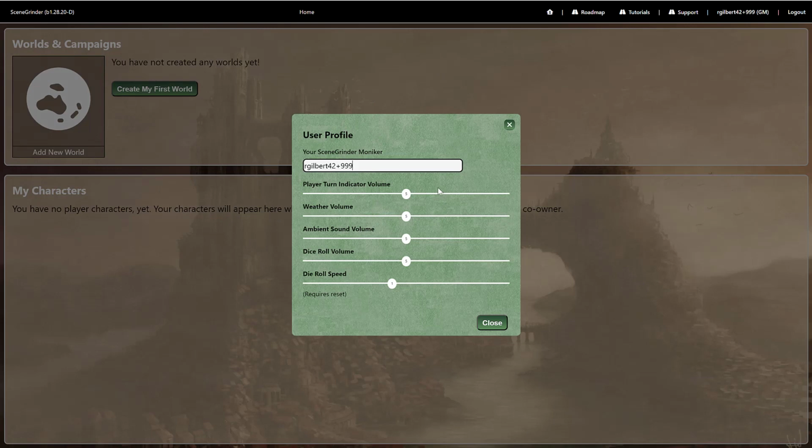And to the right of that is a link to your user profile page. And there's some slider options down here, which I'll cover in the future. But for right now, just one thing to know is this is where your SceneGrinder moniker is. And the moniker is how we refer to you in SceneGrinder. So the key thing is when you go to invite players to your world, what they're going to do is give you their moniker, and then you'll attach that to characters, and that's how you get people into your world. So just keep in mind that the moniker is very important.